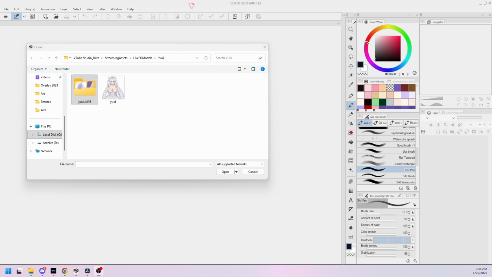Hello, it's Risabun. I'm going to quickly show you how to edit your textures for your customizable model. I'm going to be using mine, which is Yuki.